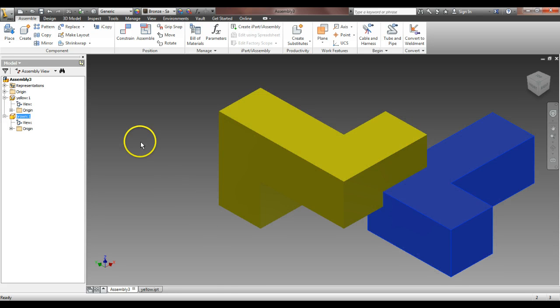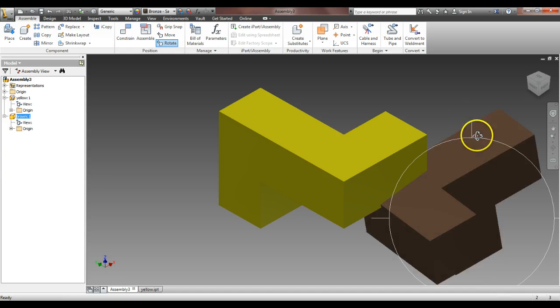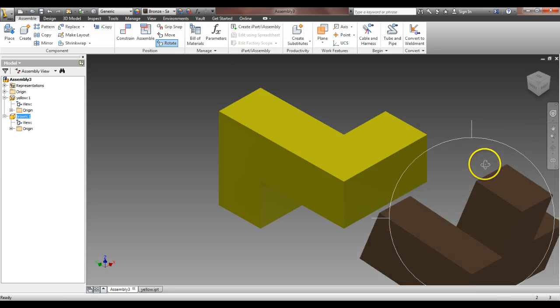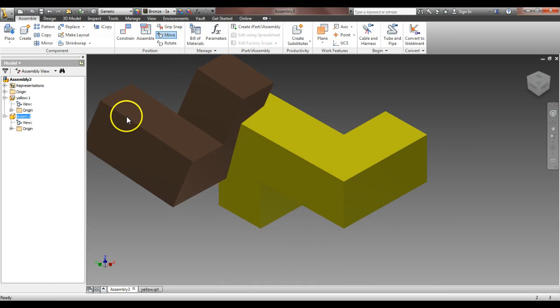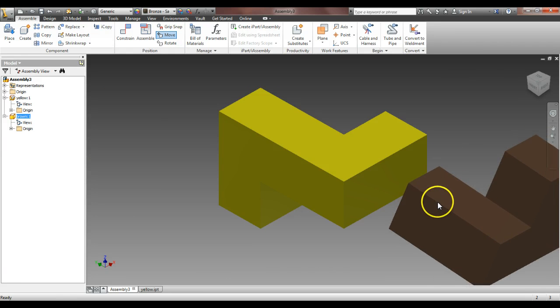Another thing I want you to look at is up here, position. That's what we're going to be using today. Rotate or move is how you move an individual piece or rotate an individual piece. So if I click on rotate, I can individually rotate this brown piece, or I can individually move this brown piece. Okay? I could do the same thing with this yellow piece, except that it's grounded. Okay?